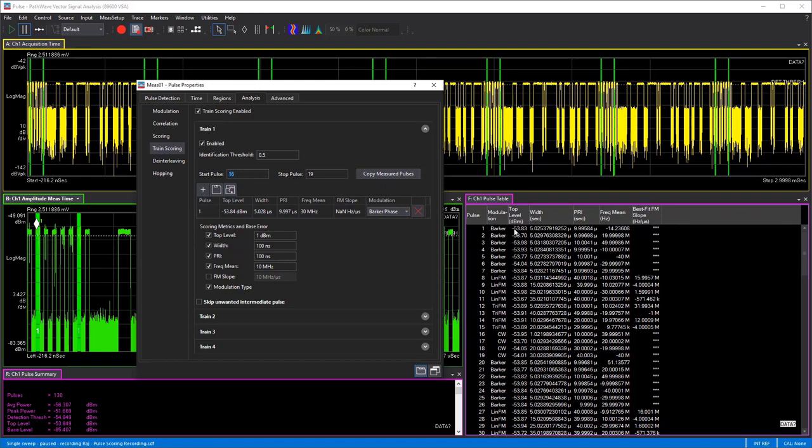But we're going to use the table, and just visually we can see that there's a series of Barker pulses, linear FM, triangular FM, and then CW. So there's four different trains that have each of their own unique modulation on that pulse. So for train one that we want to search for, let's do all the Barkers. So that's pulse 1 through 7. So I'm going to say my stop pulse is 7, and I'm going to say my start pulse is 1.